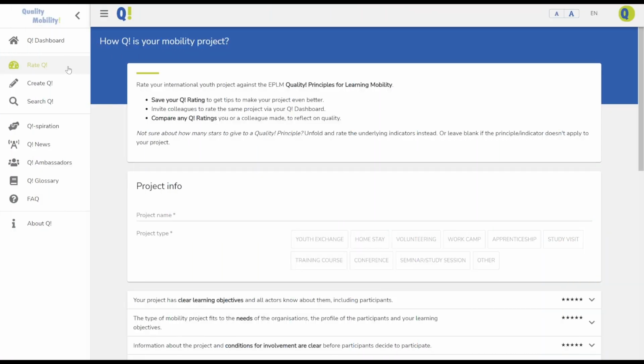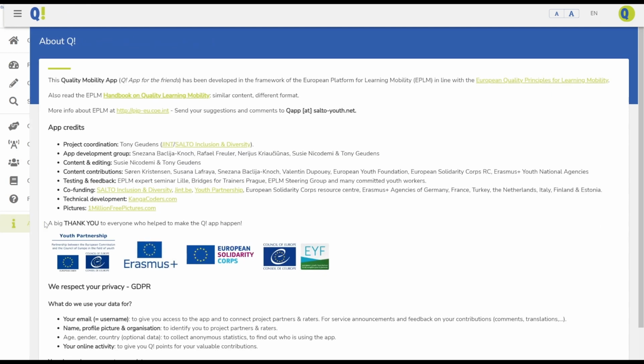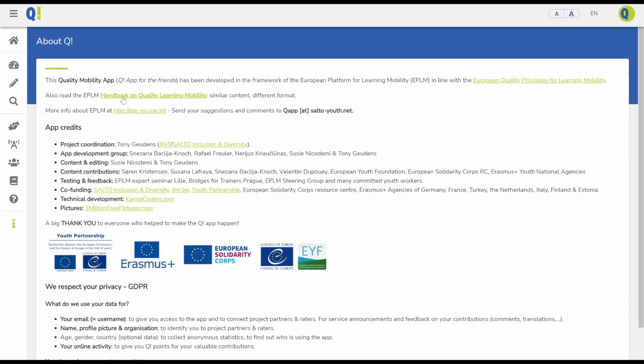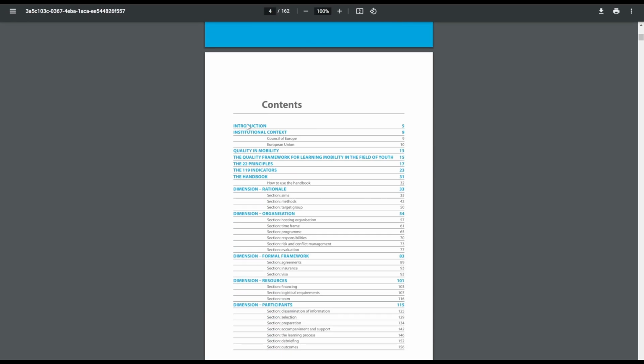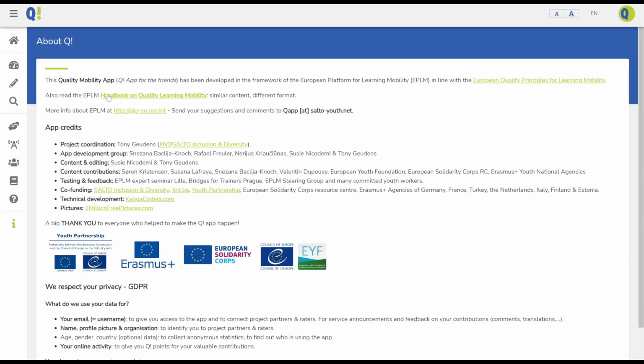The first function we would like to present to you is the Rate Q. You can rate your international youth project against the EPLM quality principles for learning mobility. If you're wondering what the quality principles are, you can just simply check the handbook on quality in learning mobility, where you can find these principles and indicators that we work with in the QUp.